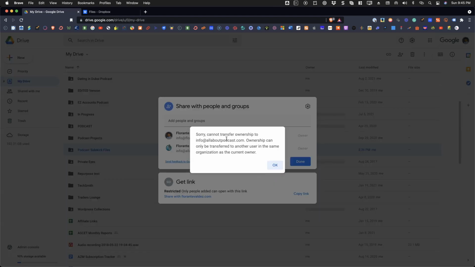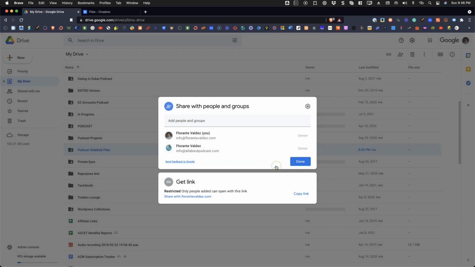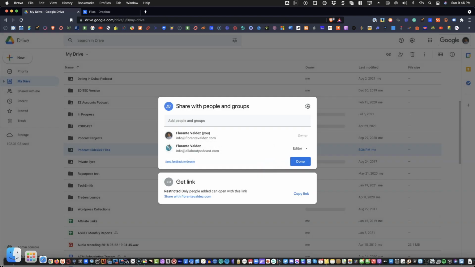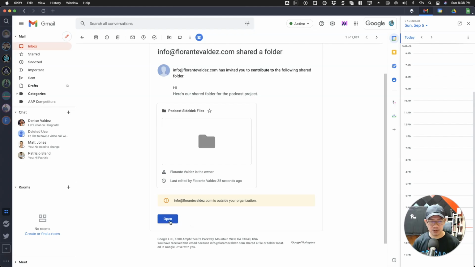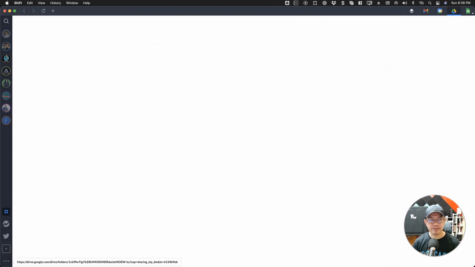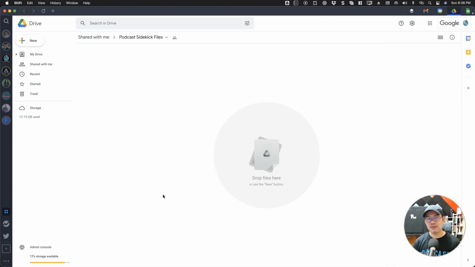So what's best is for your client to create the folder and share it with you, and that way there will be no complications if for some reason the project ends and they have to unshare those files with you. So now I'm ready to share files and documents to my collaborators for Podcast Sidekick.